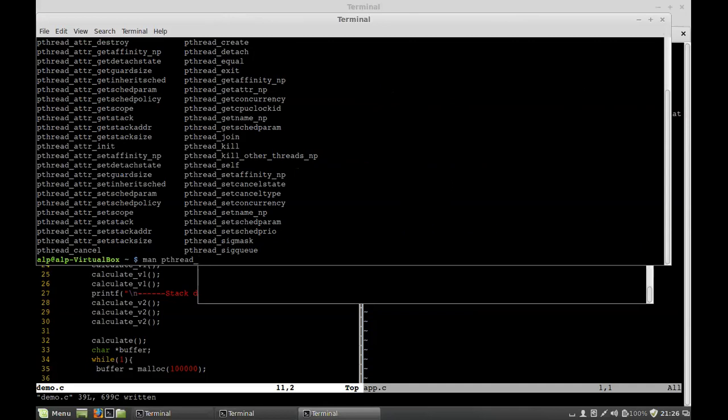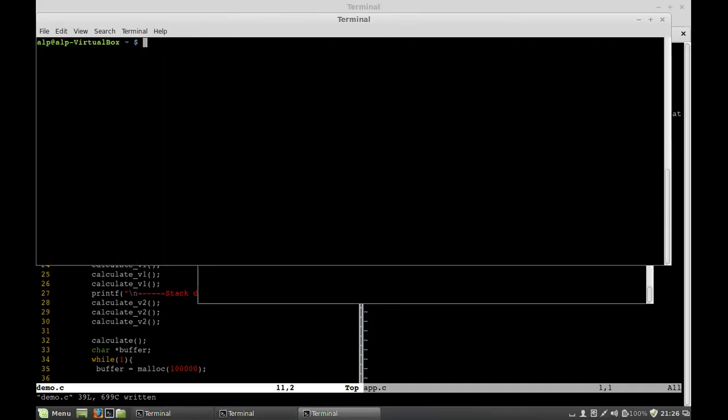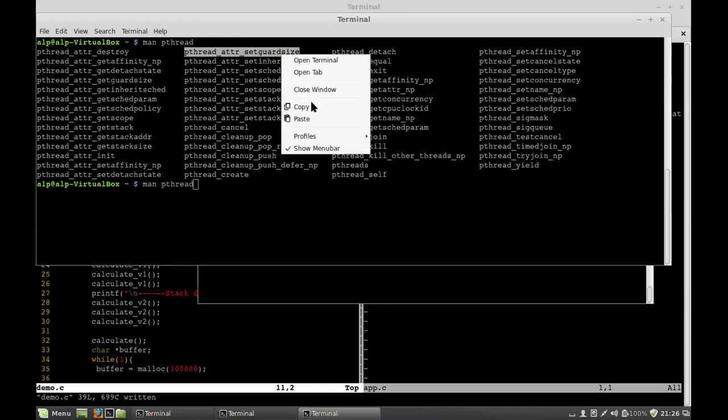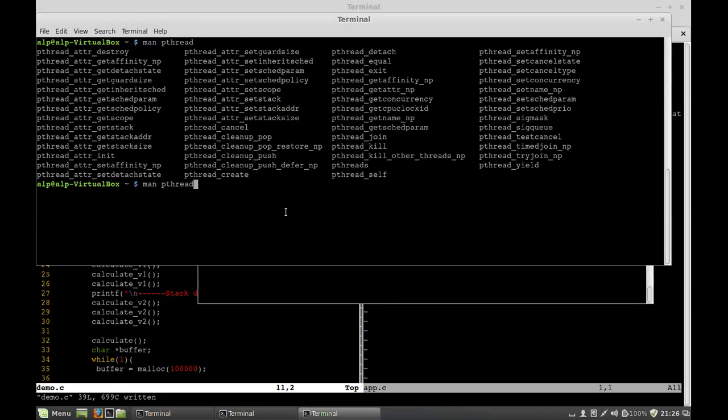I think it is denying me. Yeah, I got that. Let's see. Can you see this API here? Set guard size. So, set the guards.